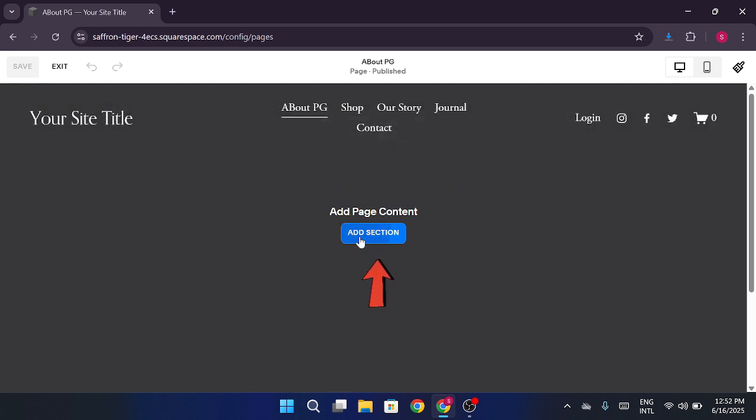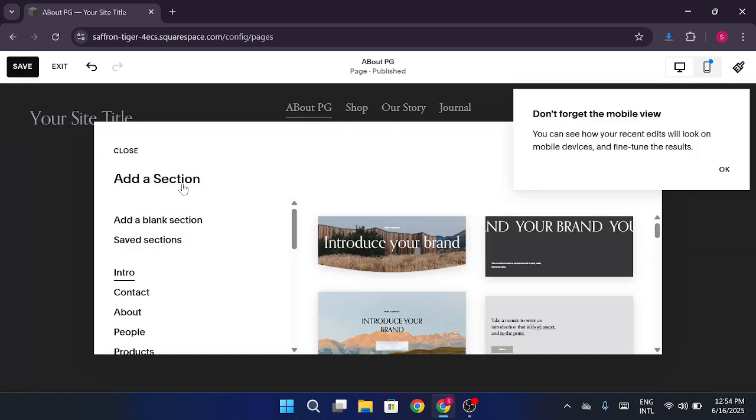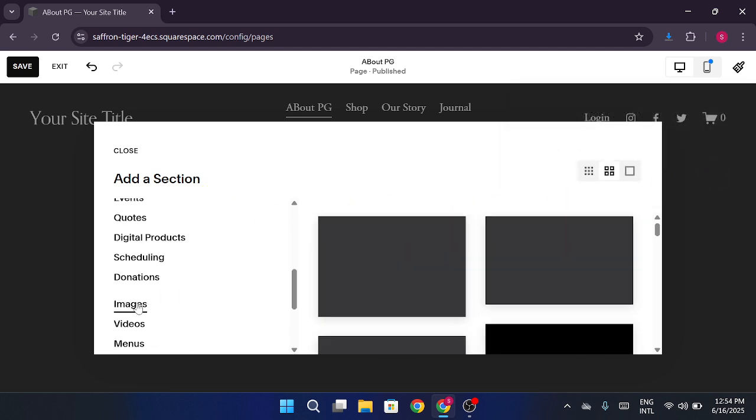Click Add Section. You can either choose a blank section or one of these ready-made ones. For example, let's go with an image section to make it look nice.